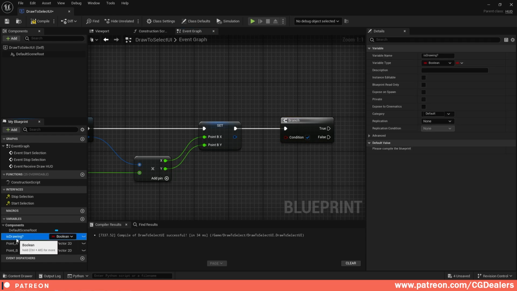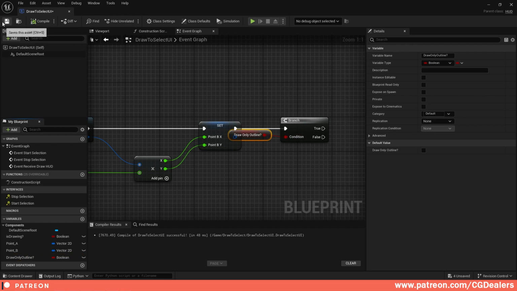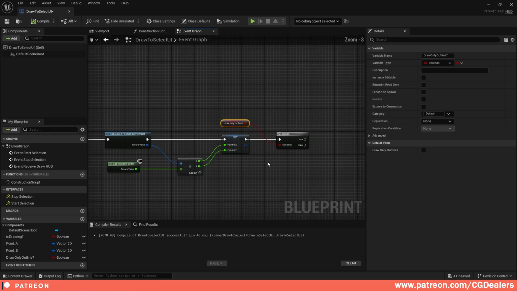So I'm gonna duplicate this variable and I'm gonna call it draw only outline question mark, and I'm gonna connect it over here, compile and save. And if you want to draw only an outline, just check this to true. If you don't want to draw only outline, check this to false. We're gonna see this a little bit later, how it works.